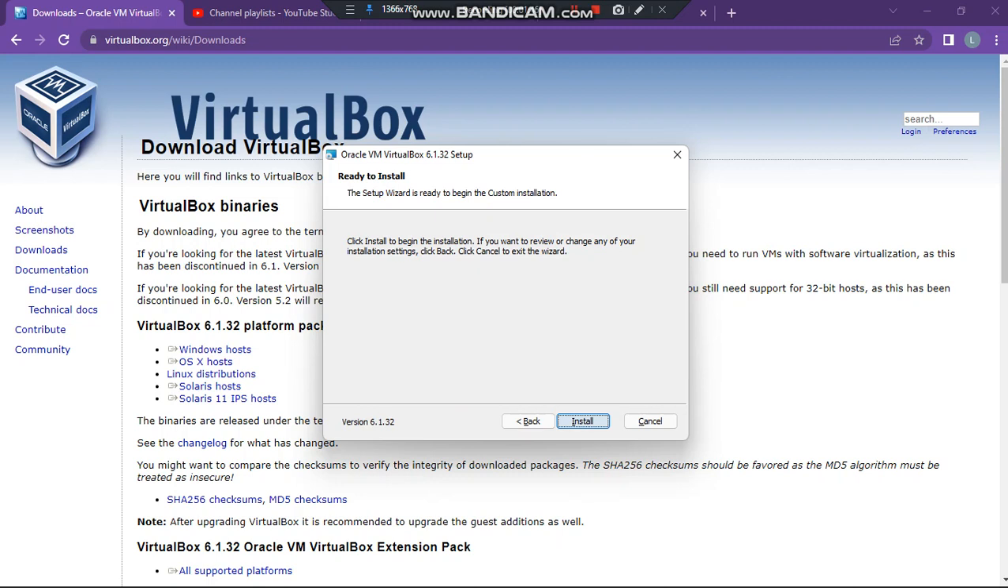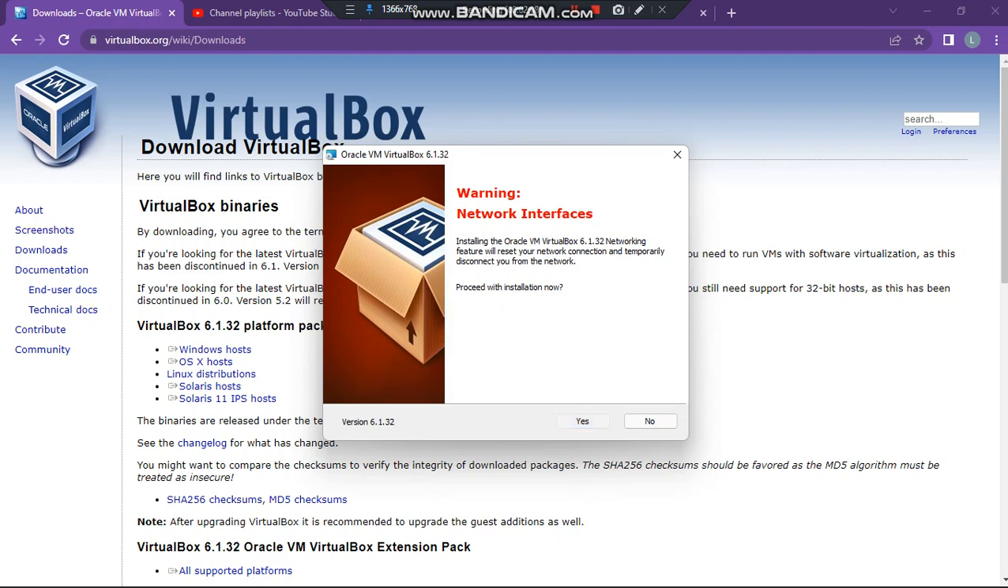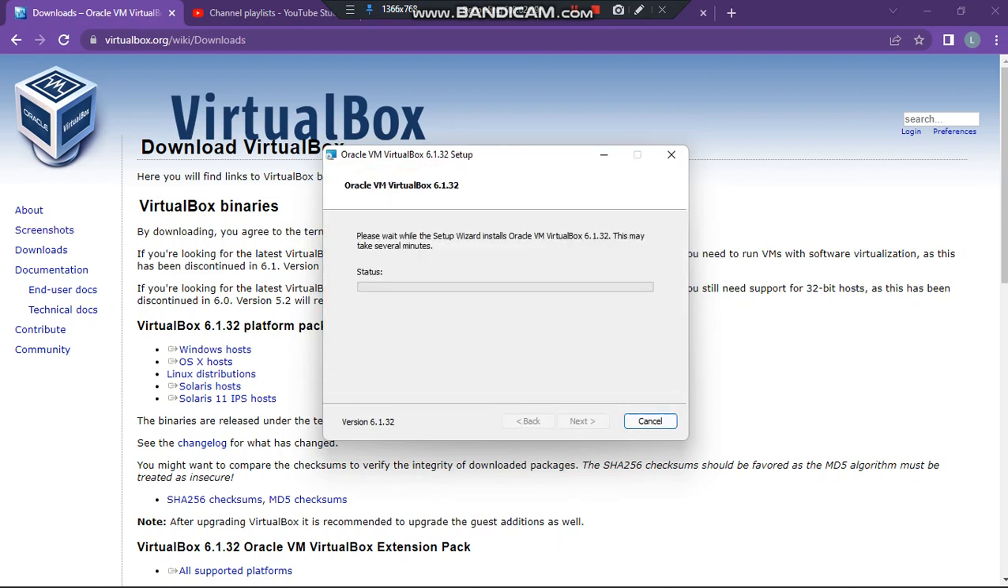Click Install to begin the installation. If you want to review or change any of your installation settings, click Back. Click Cancel to exit the wizard. Click Install again. Then we shall wait for it to be completed.